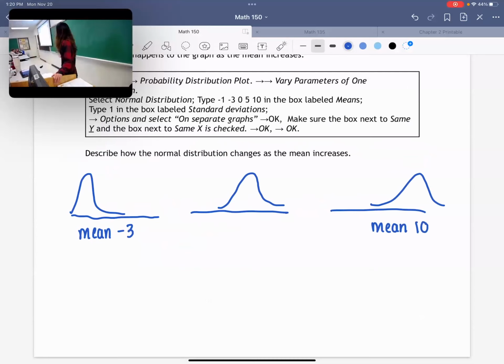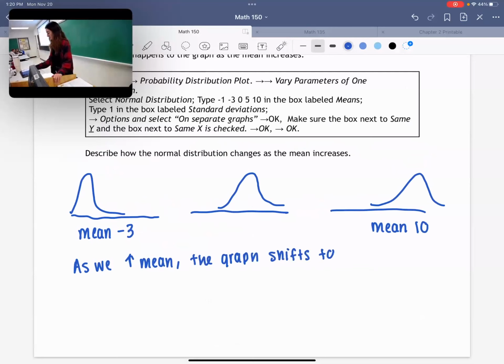And I guess the way we can parse this out is, as we increase the mean, the graph shifts to the right. Okay. Does that kind of make sense?